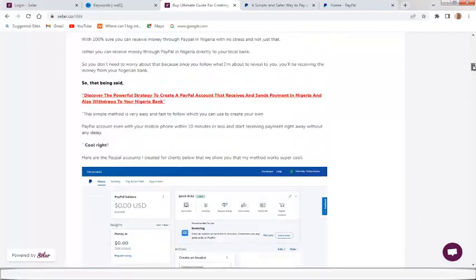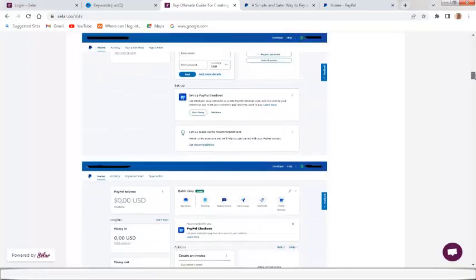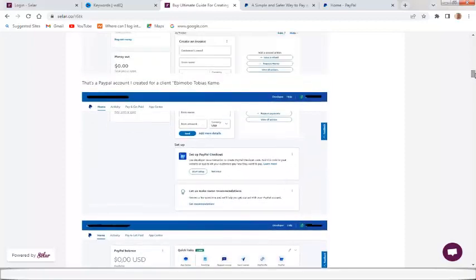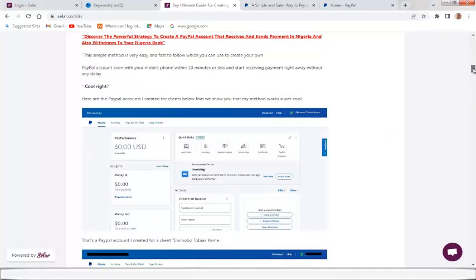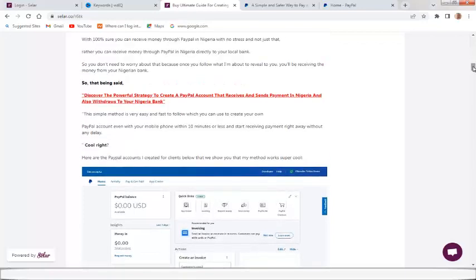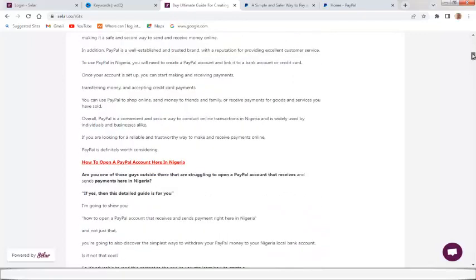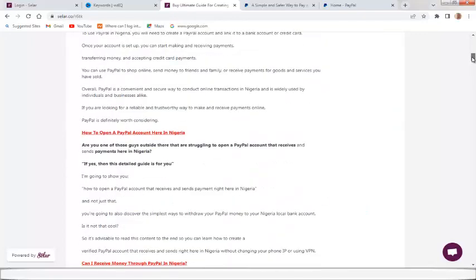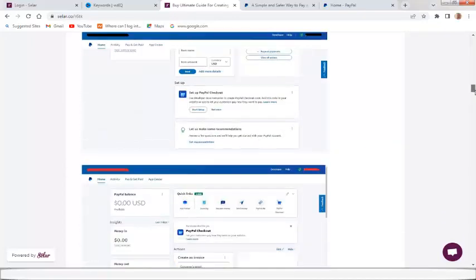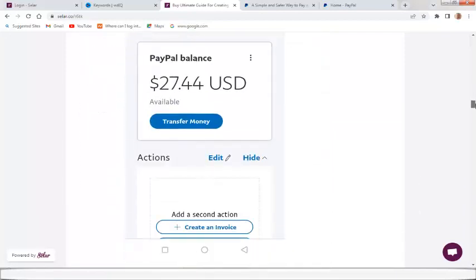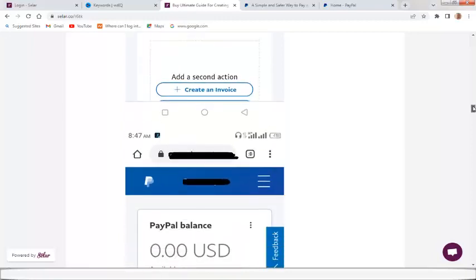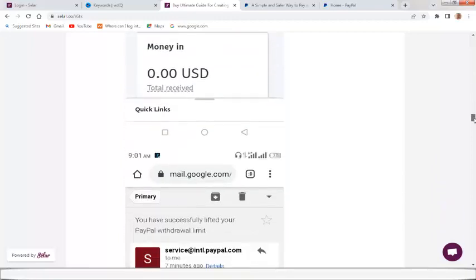And you can see that the cool thing is that I have proof that this strategy is working. I've created so many PayPal accounts for clients, so you can see them on my screen. These are not just something I downloaded somewhere or duplicated. No, these are PayPal accounts I've created for so many clients all over. I've created them for so many clients, even with a phone. I've created a PayPal account with a phone, and some clients who get the guide also create it with their phone.